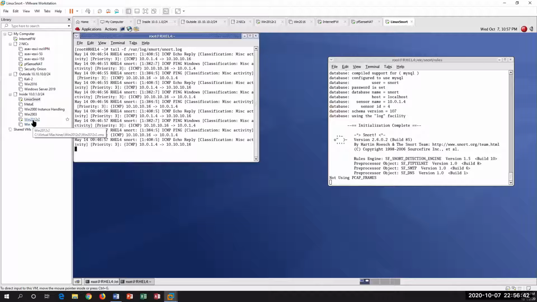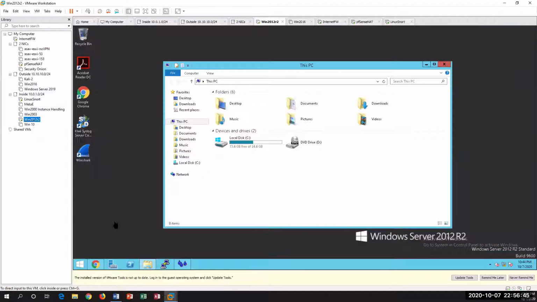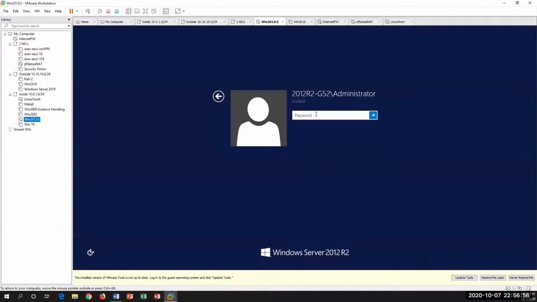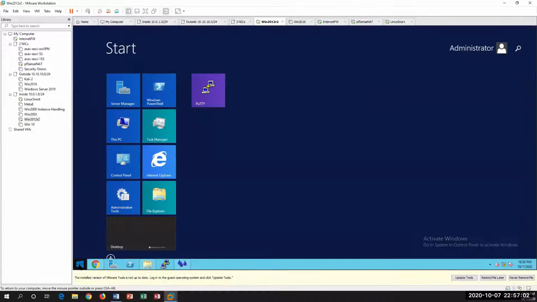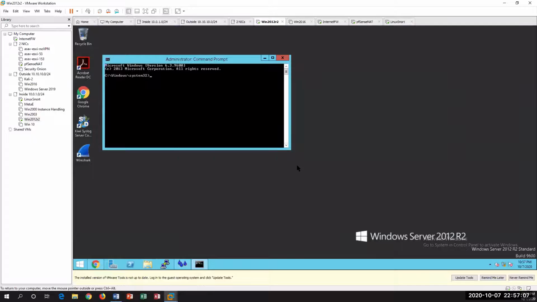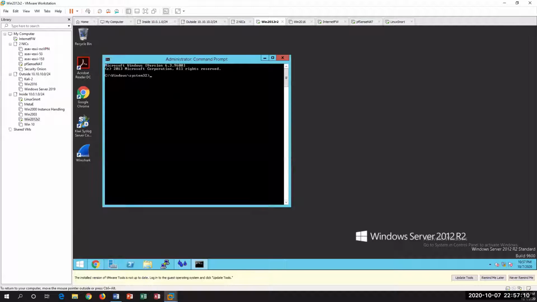Now we're going to go to the Windows 2012 and open a command prompt. Now we're going to right click and go to the command prompt. In here, what we want to do is ping, P-I-N-G, 10.0.1.4, which is pinging from the 12 to the .4. And we're going to hit enter.